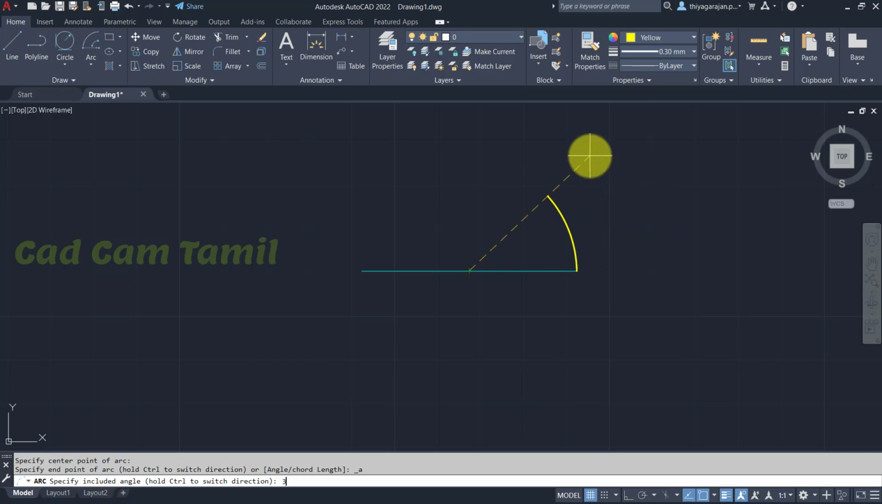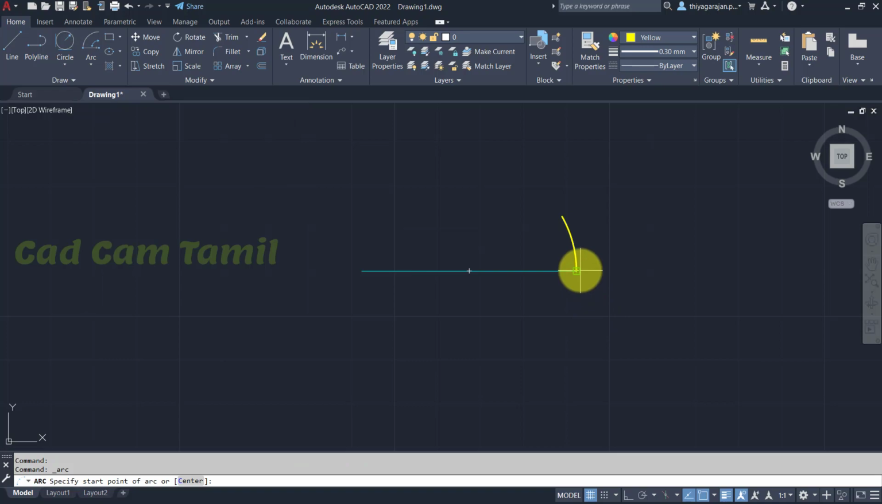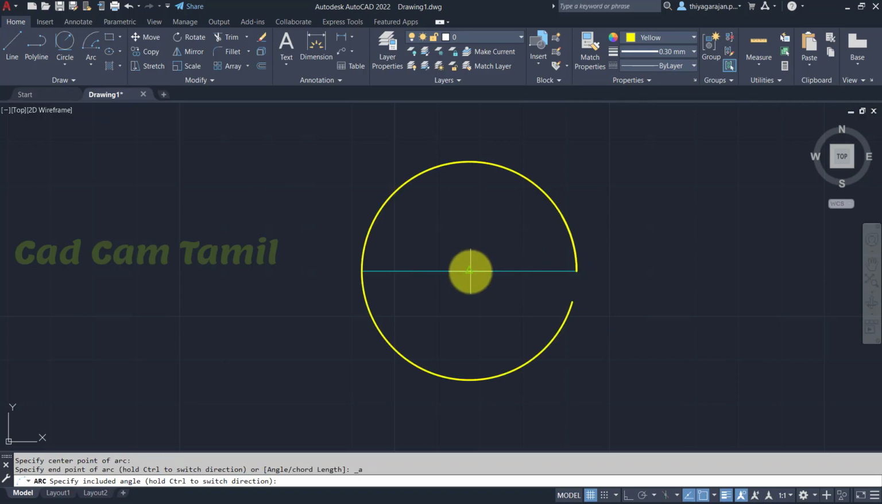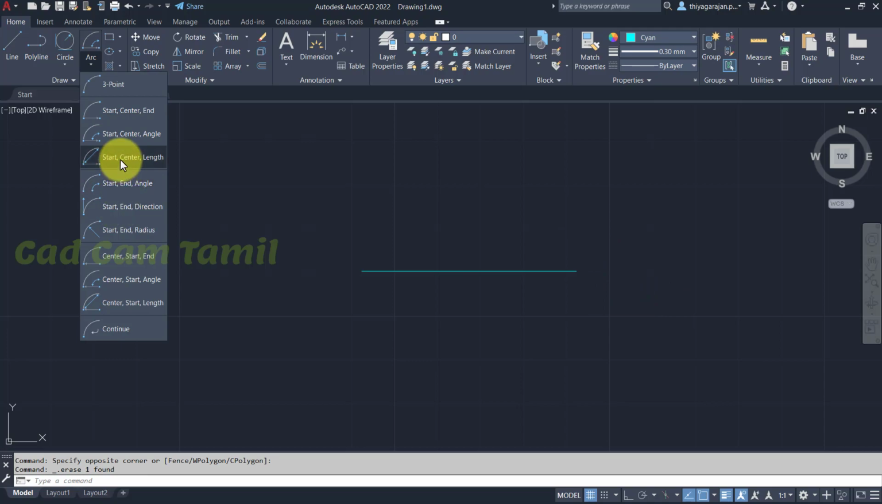So if I give 30, so 30 degree of arc I will get. Okay. Similar way, I'm going to choose start, center, angle. Same start point, same center point. Now I'm going to give minus 30. What will happen? Minus means clockwise direction. So clockwise I will get the arc. So this is clockwise arc. This is anti-clockwise arc. Okay. Both the arcs have the radius of 25.